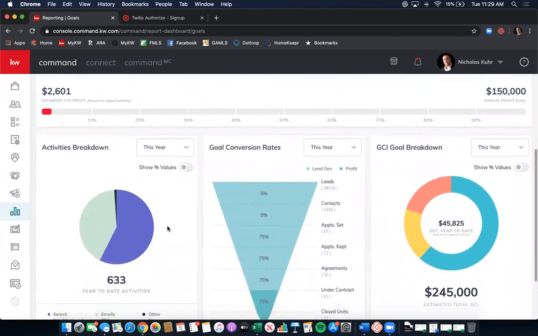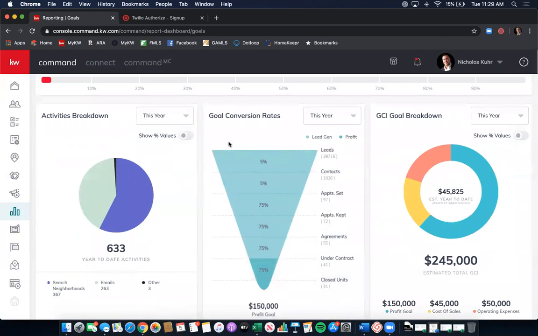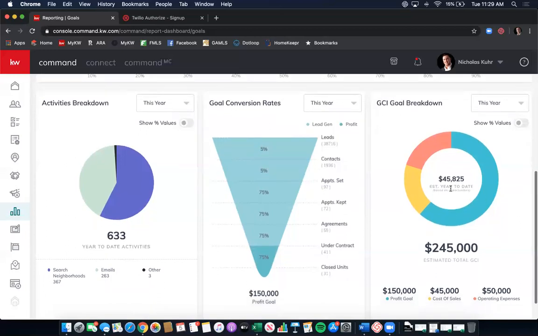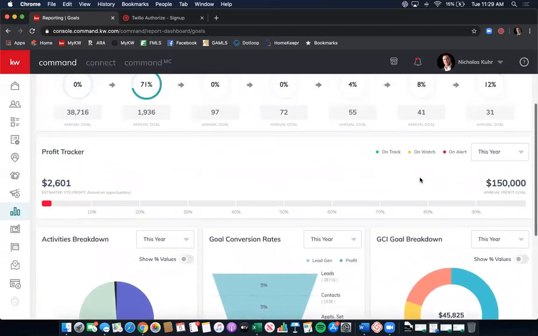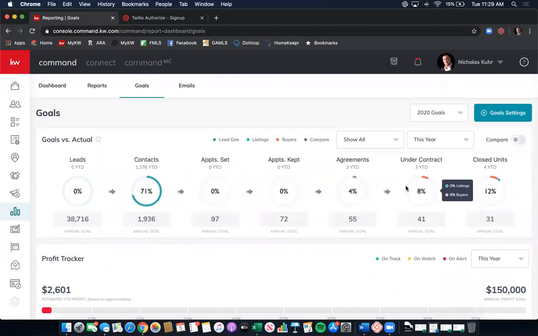And scrolling down, here's that activity breakdown, our goal conversion rate. Based on all that information that we added, what's the percentage of leads that turn to contacts, appointments, kept, agreements, contract, closed, all that's right here. And then our year-to-date GCI breakdown. So this is a great tool for you to stay in your business, but also plan your business.